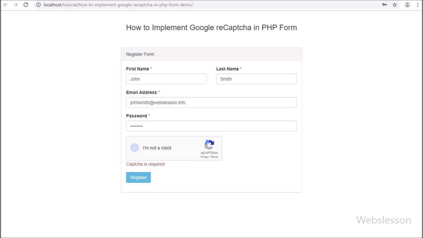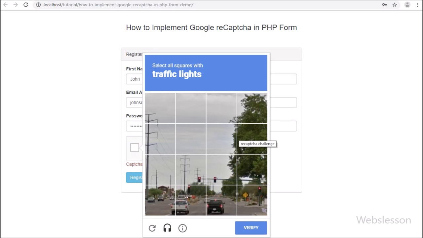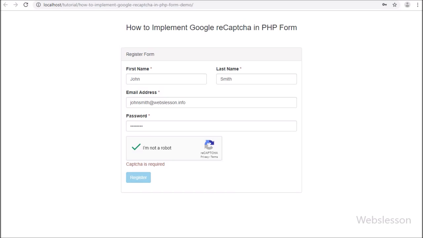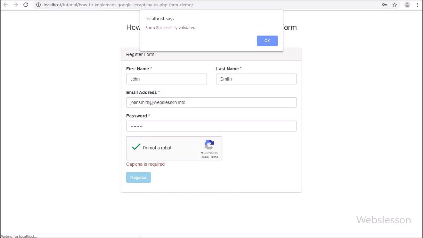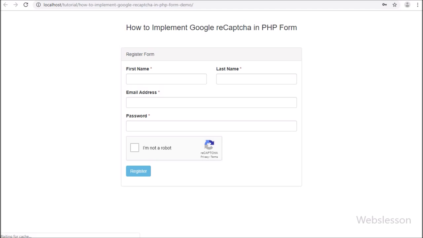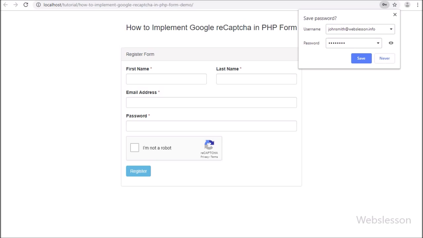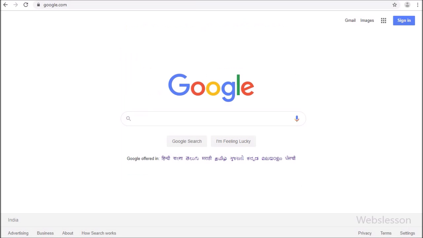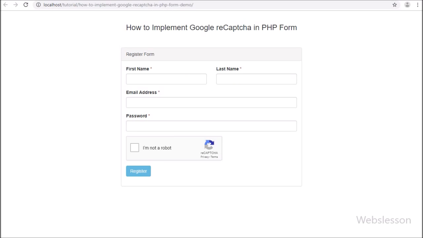Now here, we will implement Google reCaptcha in the PHP form. Currently reCaptcha version 3 is used to check whether input fields have been filled by a human. This Google reCaptcha query can only be solved by a human, and it will protect your website from spam, so here we are discussing this tutorial. Now let's start.